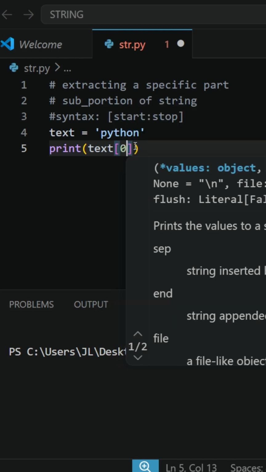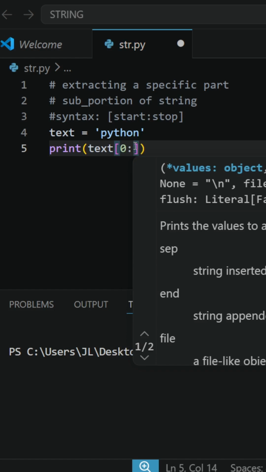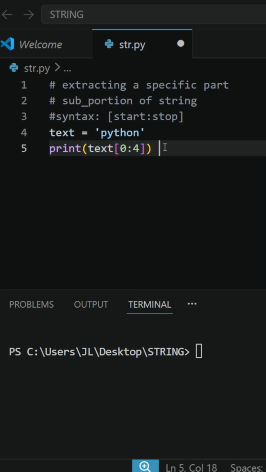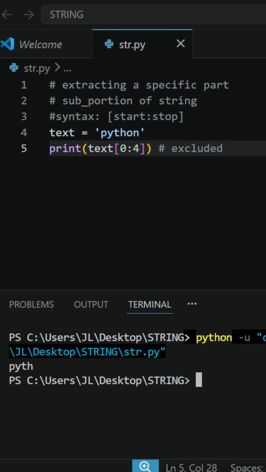Then we will use 0 colon 4. And the stop index is always what? The stop index is excluded, right? So you will print on the screen "Pyth".